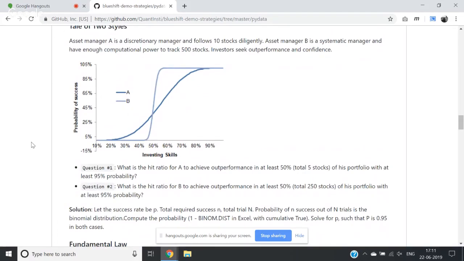So a probability of success at a 95% confidence level, A requires a hit ratio of over 70%. That means he has to be right 7 out of 10 times. Whereas B requires slightly over 50%, around 55 to 60%. And that's a huge, huge gain. And why the gain? It is simply because of maths. It's nothing but he's looking at more number of stocks.